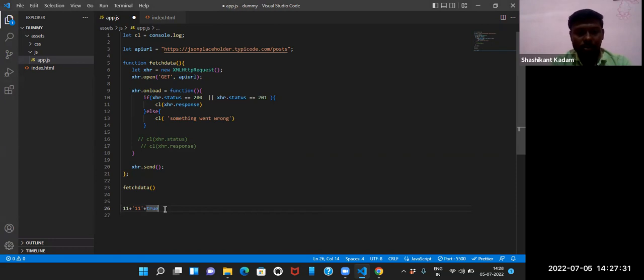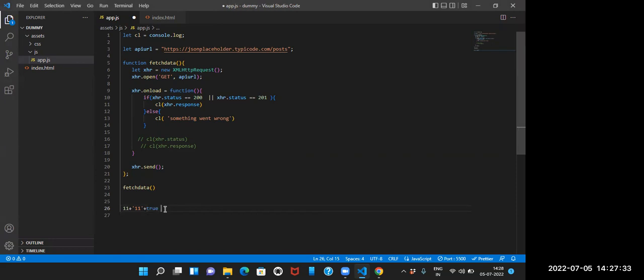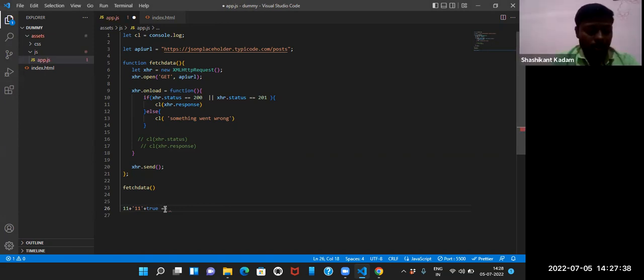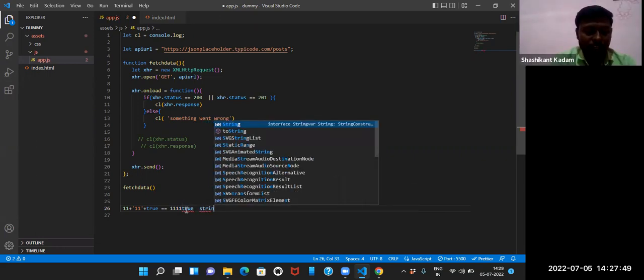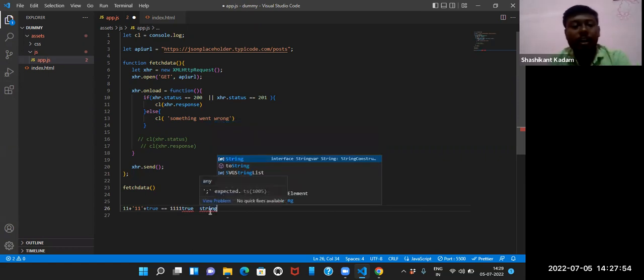Sir, what will be the data type of our output? Its answer will be 111 true, and the data type is string. Any primitive data type added to a string will give a string.